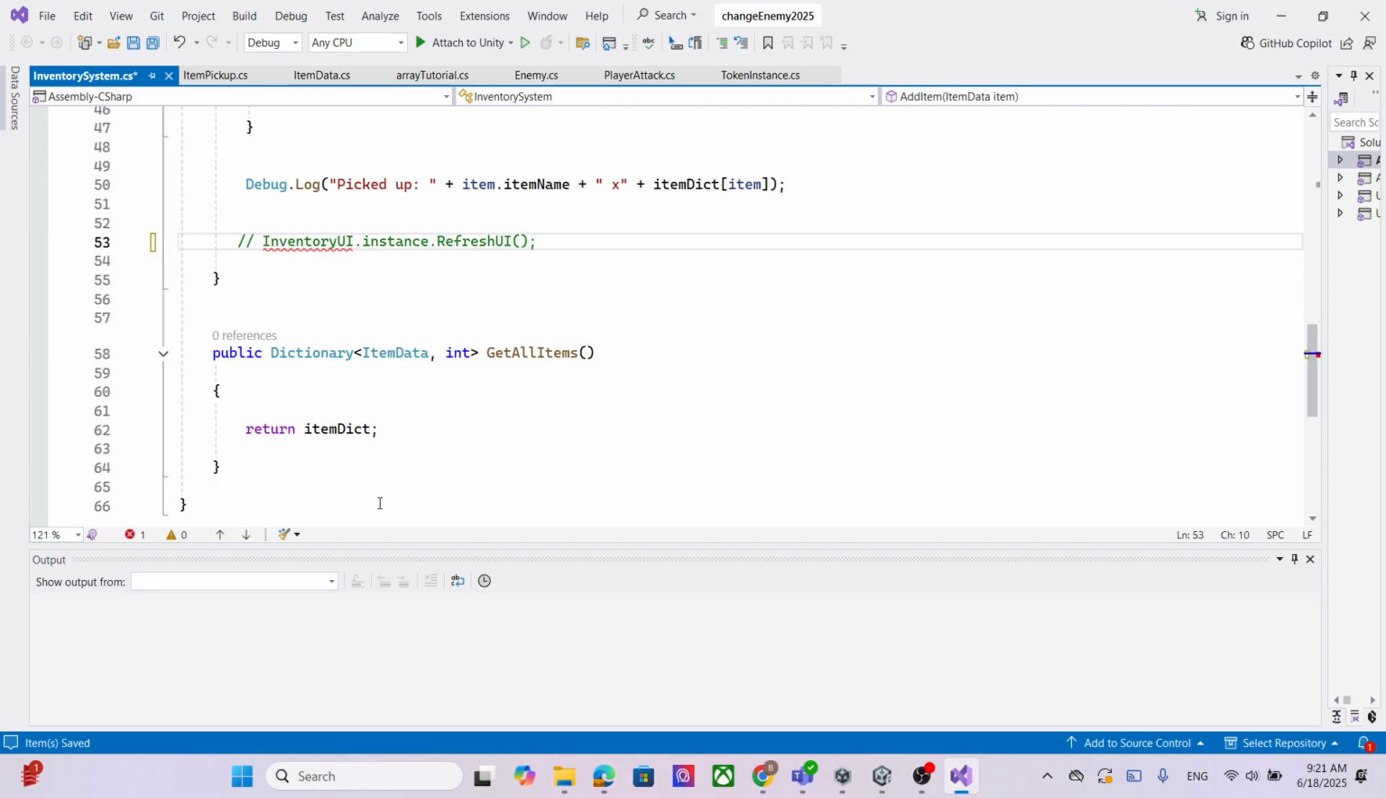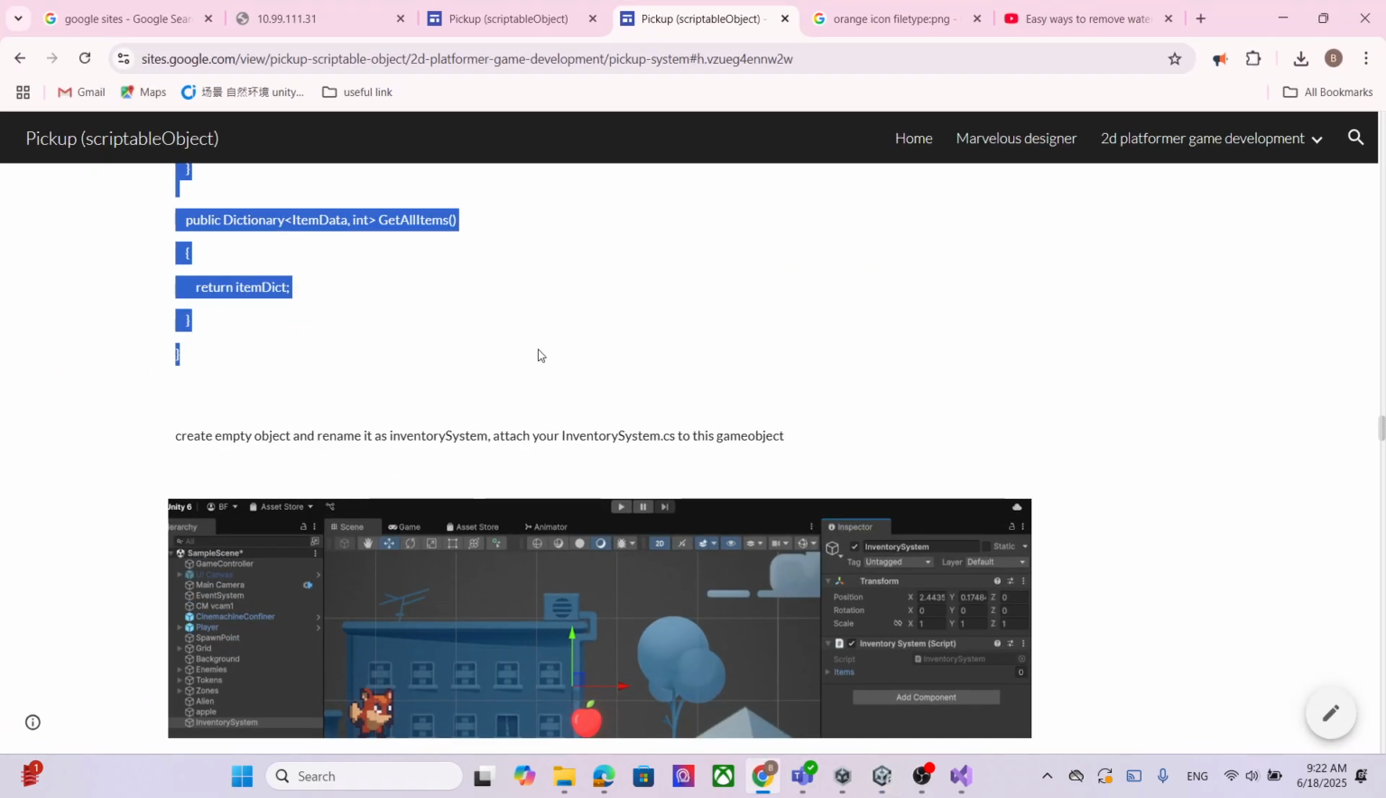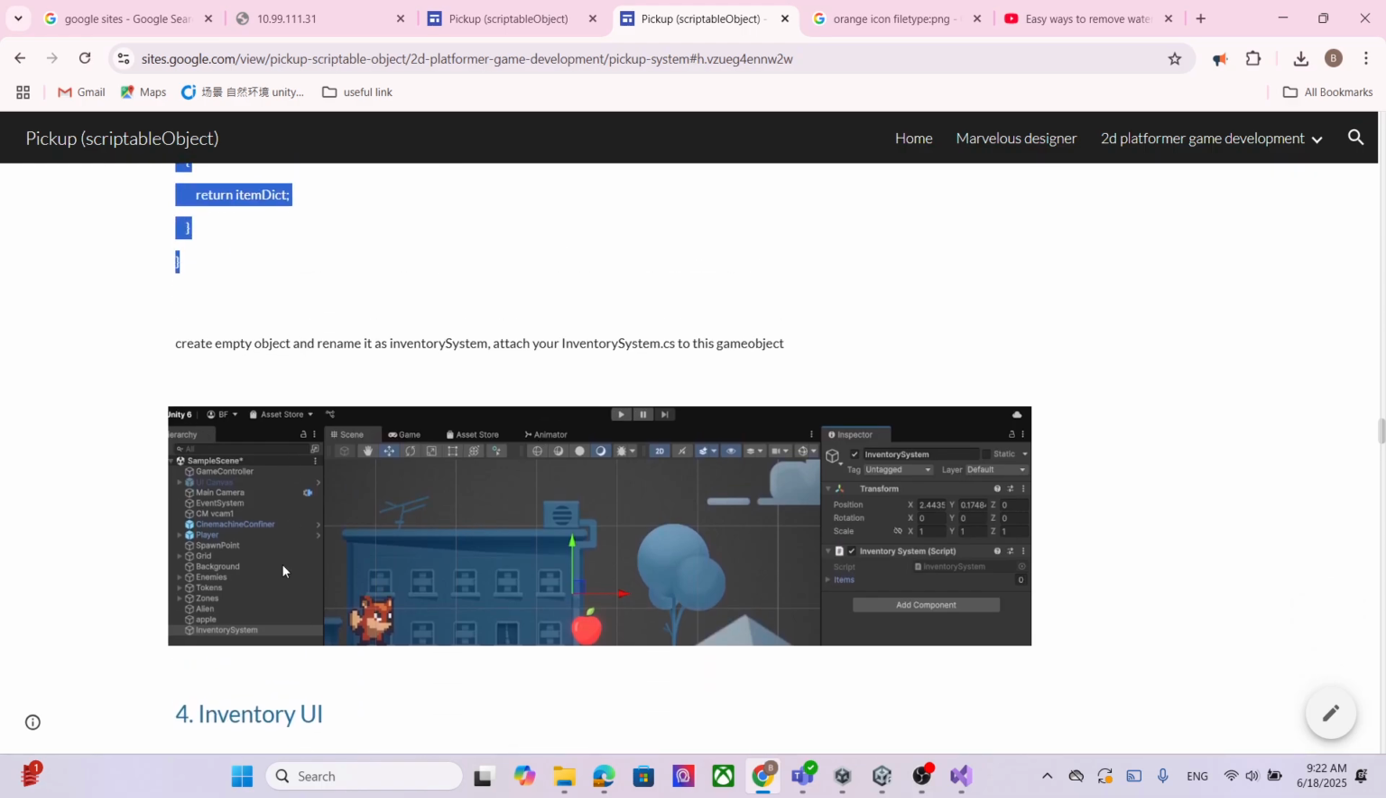Comment this, drag to your empty object called inventory manager. Okay, and then you undo the comment. Make sure you can plug into it. This one can. Then you will get this error, no issue, because we haven't written the code for it. So now, create an empty object, rename it as inventory system, and attach your script to this.